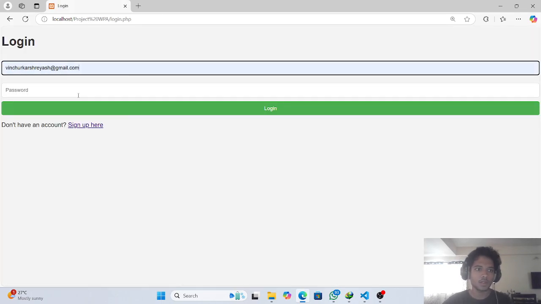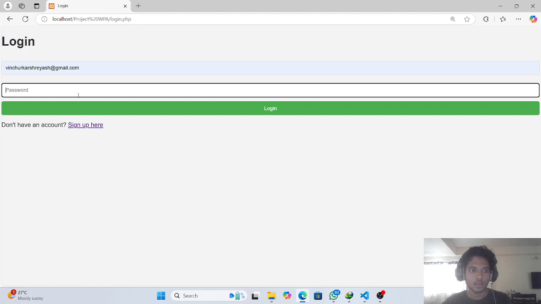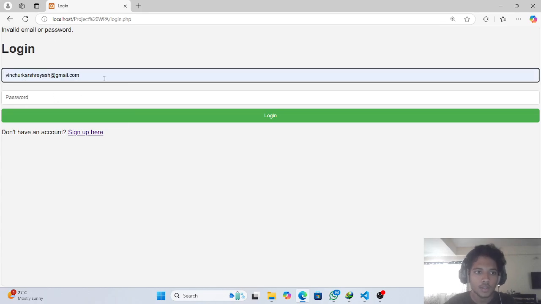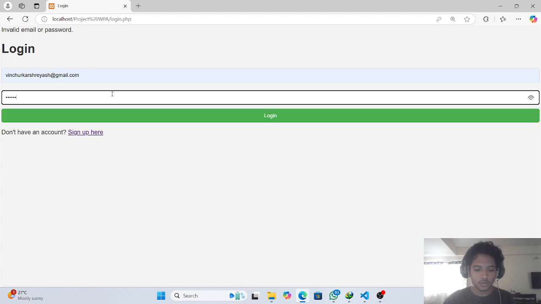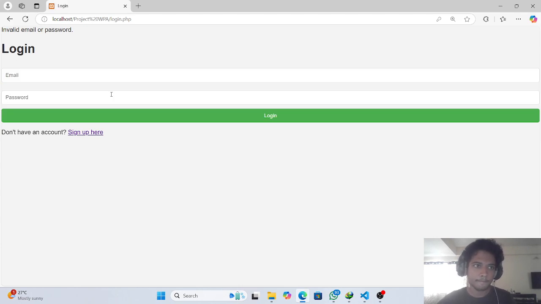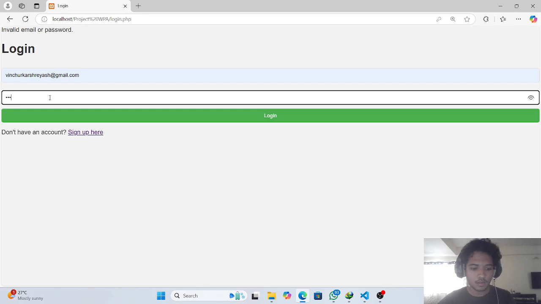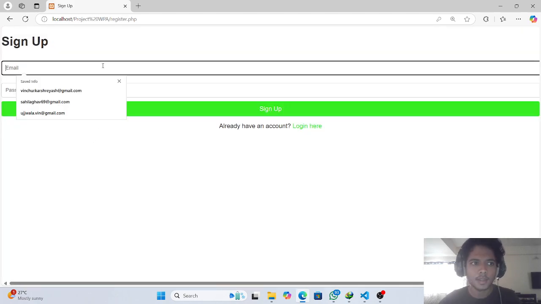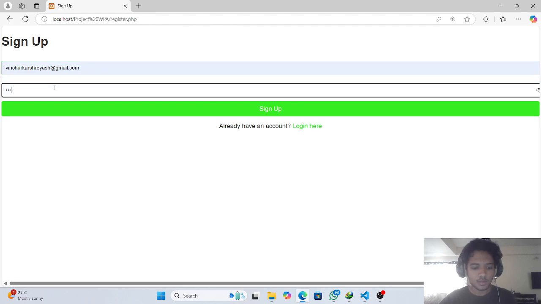I'll just log in quickly so that I can show. If I give an invalid email or password, it will show here invalid email or password. So I will just re-log in using the correct details. I guess I'm giving it the wrong input. If I don't know the email, I'll just sign up again. Okay, no issue.